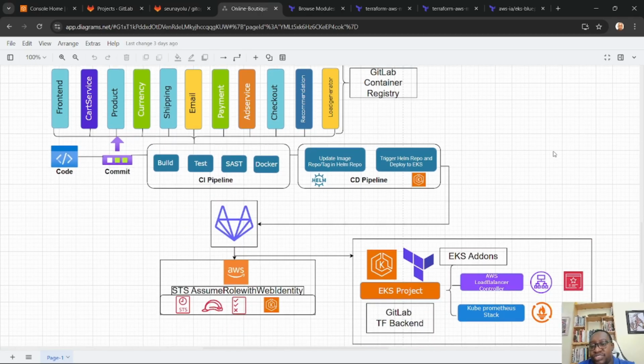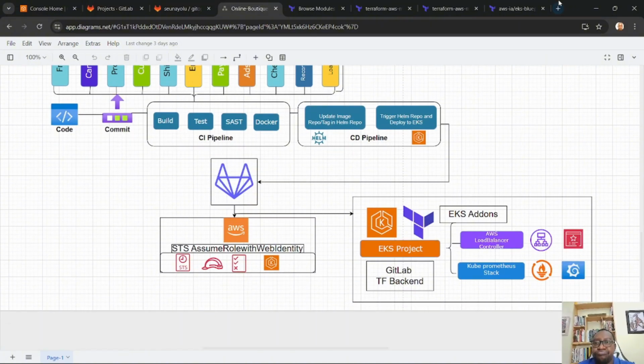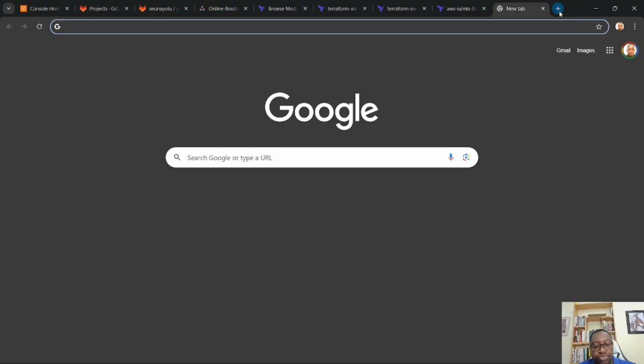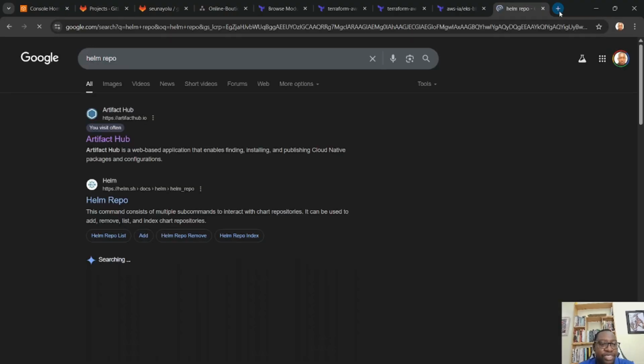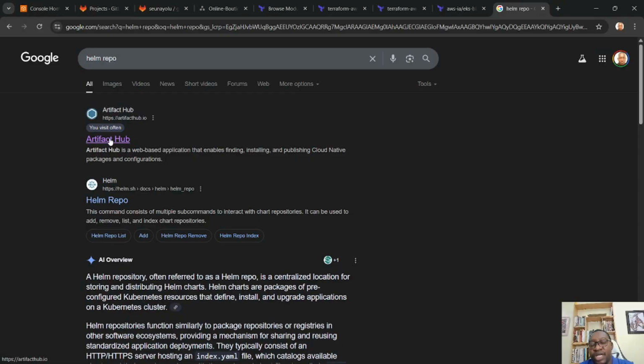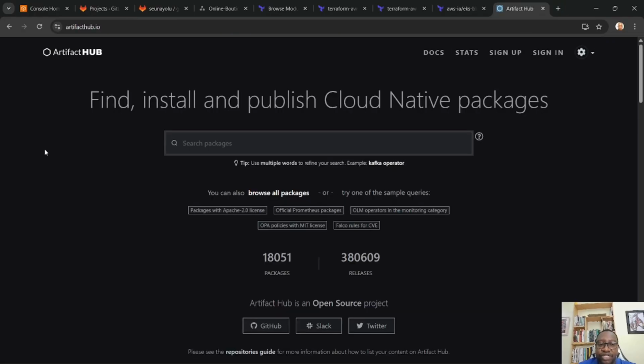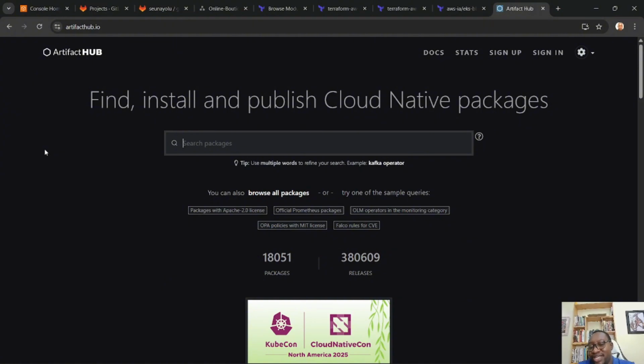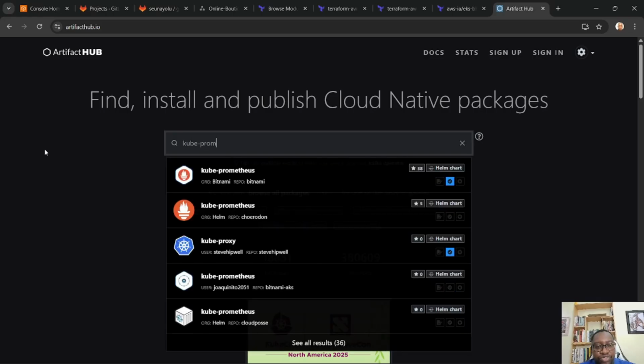Okay. And one more thing that I need to mention before we start deploying is that for this AWS Load Balancer Controller and, of course, the Kube Prometheus stack, we're going to be leveraging the Artifact Hub. So let me just type that here. This Artifact Hub is a place where you can find quite a number of Helm charts that have been pre-built that you can actually use out of the box, which means you don't have to reinvent the wheel. You can actually just pick some of these charts and use them to deploy some of these resources. So we're going to be leveraging the Kube Prometheus stack.